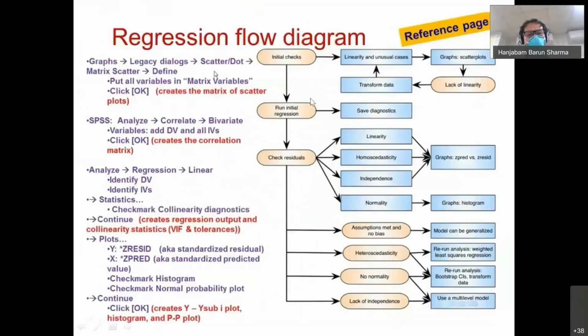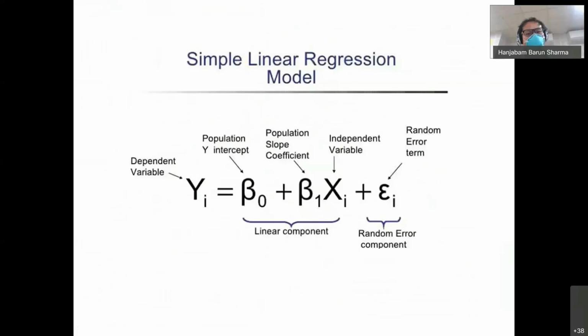This is the regression flow diagram. What are the steps which we have to do, and what are the different things which you have to follow if you want to do a regression analysis.